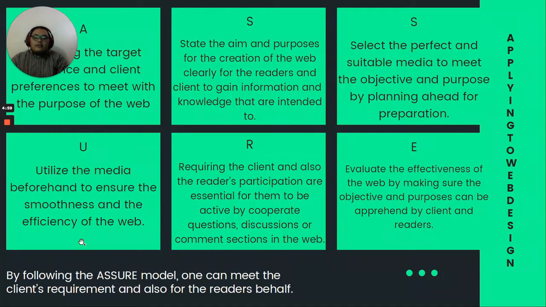Okay, for the last one, E. Web design is also the same as in the classroom. E: Evaluate the effectiveness of the web by making sure the objectives and purposes can be apprehended by clients or readers. As I told you guys before, why are we making this website? To create awareness about COVID-19, to give information, and by having those purposes and objectives, the last part is that we need to evaluate: is our website effective? Does the reader actually understand what we are trying to tell them?